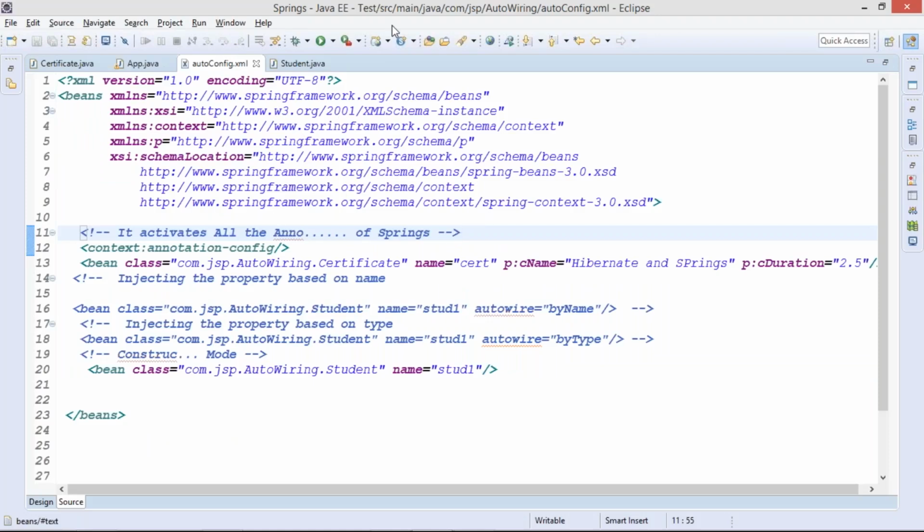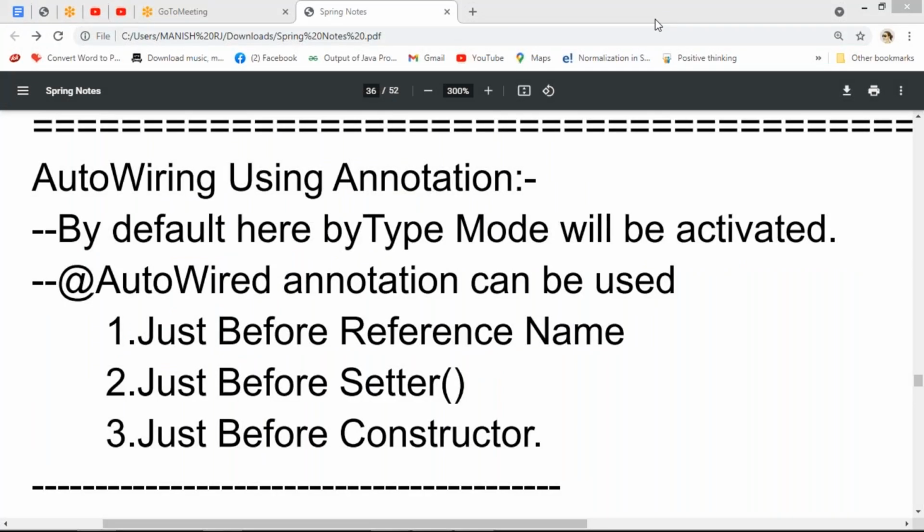Yes, so guys, just take down one point. Basically this @Autowired annotation can be used just before the reference type, just before the name, and so on. So just copy down this point: auto wiring using annotation. And one more thing, guys: whenever we make use of the @Autowired annotation, by default byType will be called. So just copy down these points.